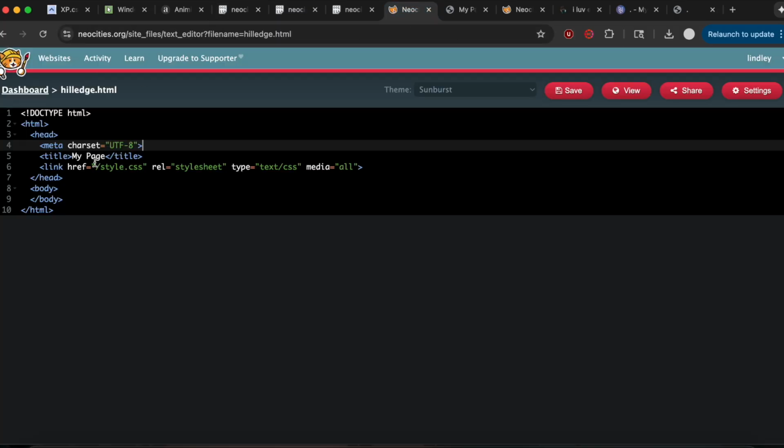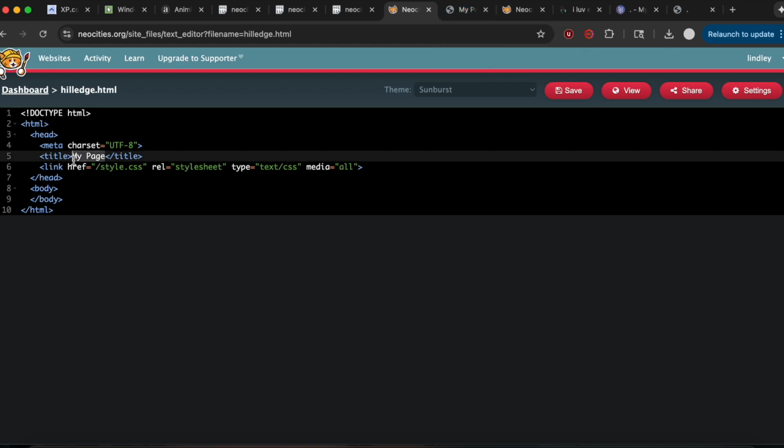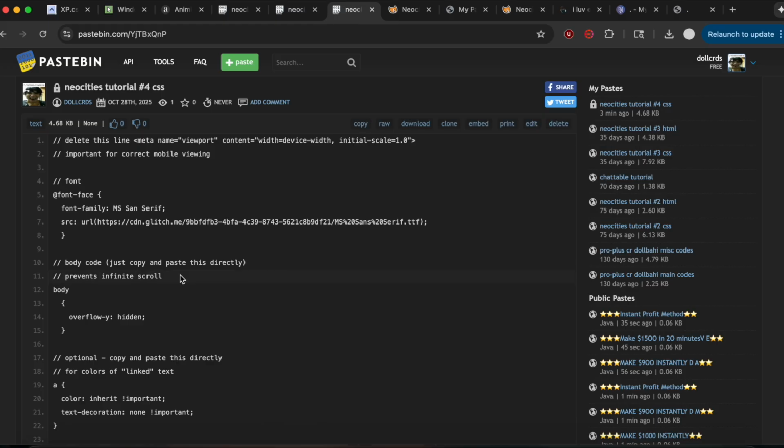But the first thing you want to do is where it says my page. As you can see in the browser up here, it says my page. You can change that to say whatever you want. So I'm going to change it to say I love Edge Hill. Guys, please check out Edge Hill, the band. I saw them perform live a few weeks ago, and ever since then I've been absolutely hooked.